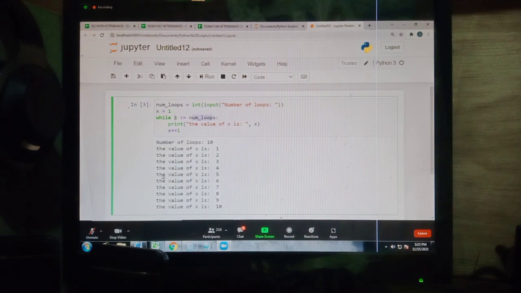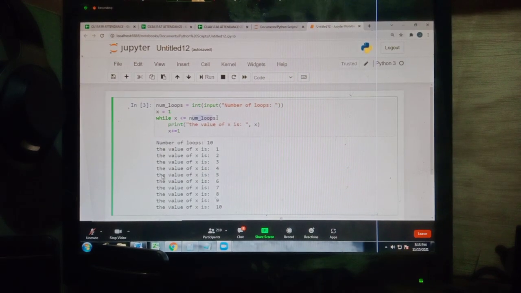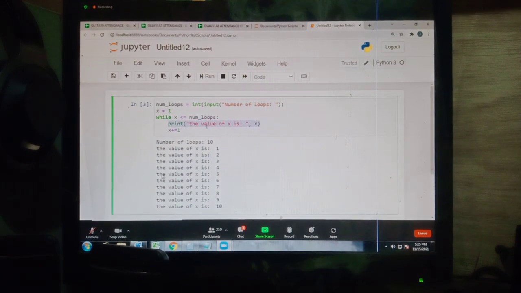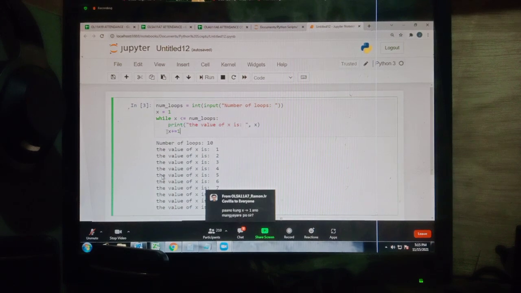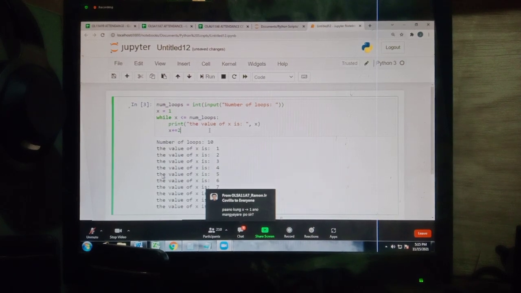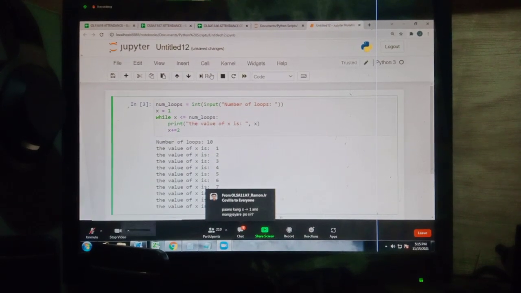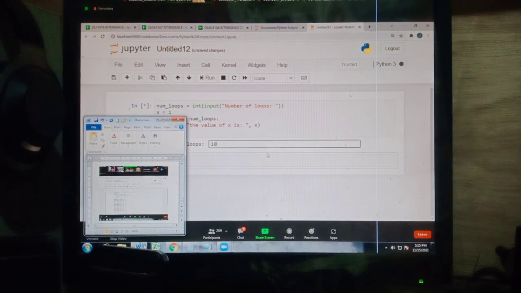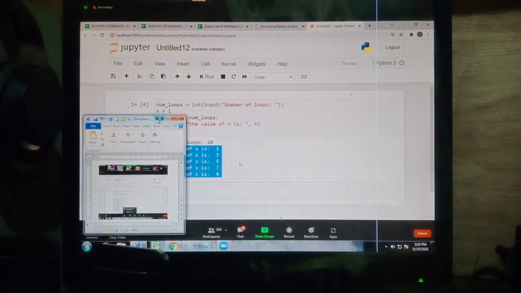So let's say 1 is less than or equal to 10, so true yun. Since it is true, it will output this statement. After na i-print yung value ni x, saka naman mag-increment ng isa, kasi 1 yung nilagay ko diyan. Pero kung nilagay ko is 2, so mag-increment siya ng 2. Example, yeah. So as you can see, this is the output.